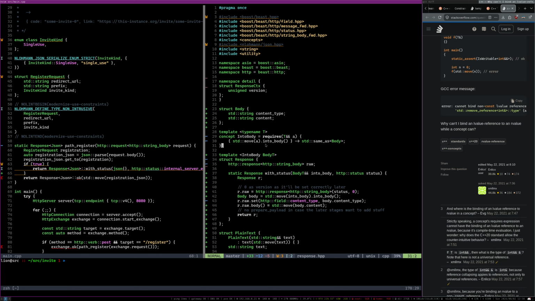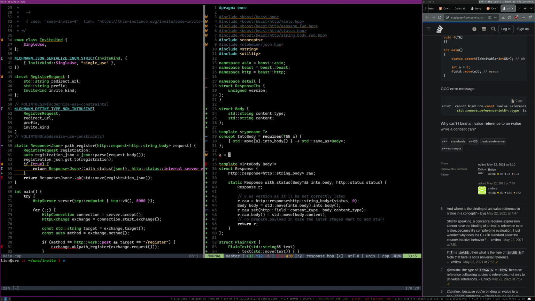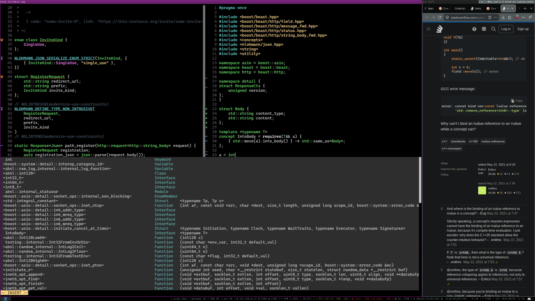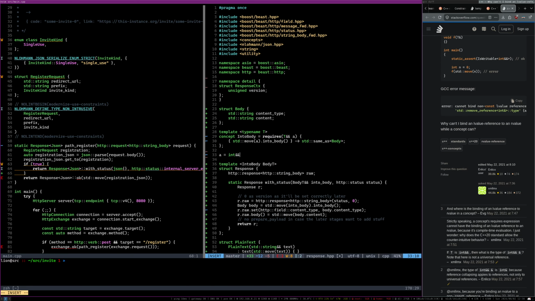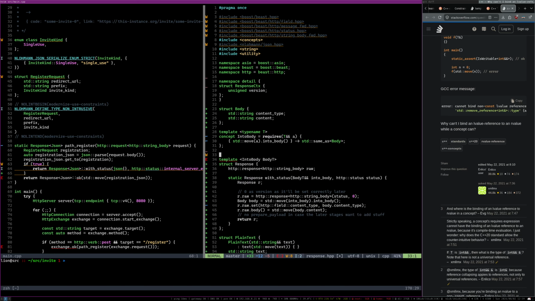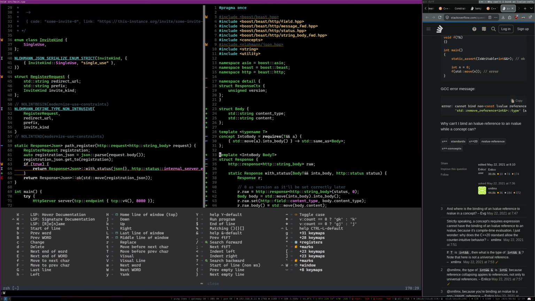In case you're completely lost right now, let me explain. This is an R value, and this is an L value, because this is on the left and this is on the right of the equals. That's how you can remember it. And this doesn't have a name, so this is an int. Not really, but let's pretend, right? And so if I want the left side to be that, I can standard move it. Not that this would make any sense, but now the left side is an R value reference. So that's what we're doing. We're basically turning it into an R value reference.